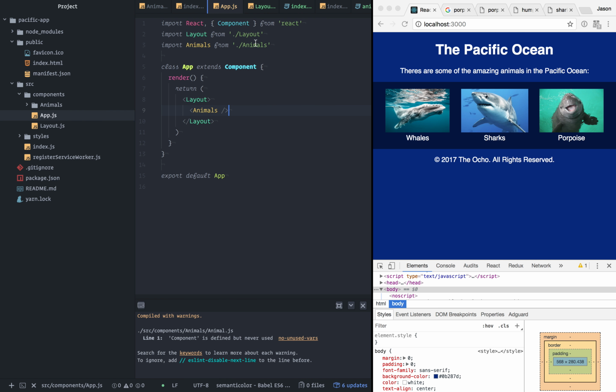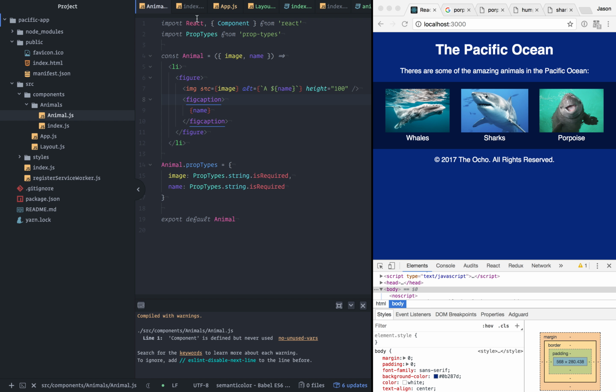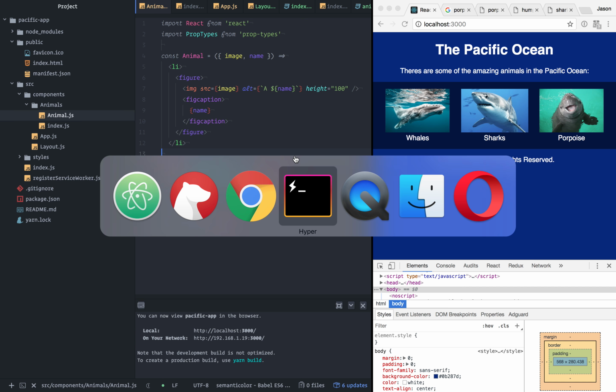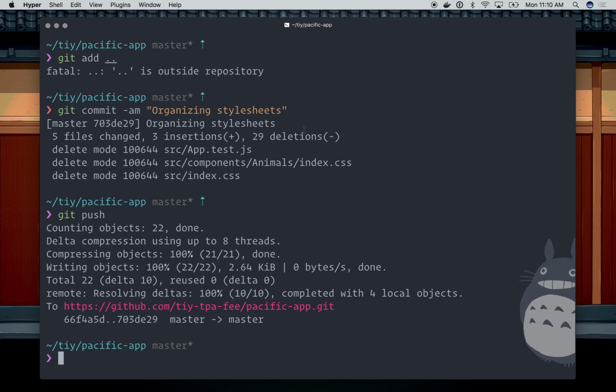So a component is defined but never used. That's in animal.js. Get rid of this little warning here. Oh yeah, we have this import statement up here, but because it's not a class component, we're not using that keyword. Cool, nice and clean.